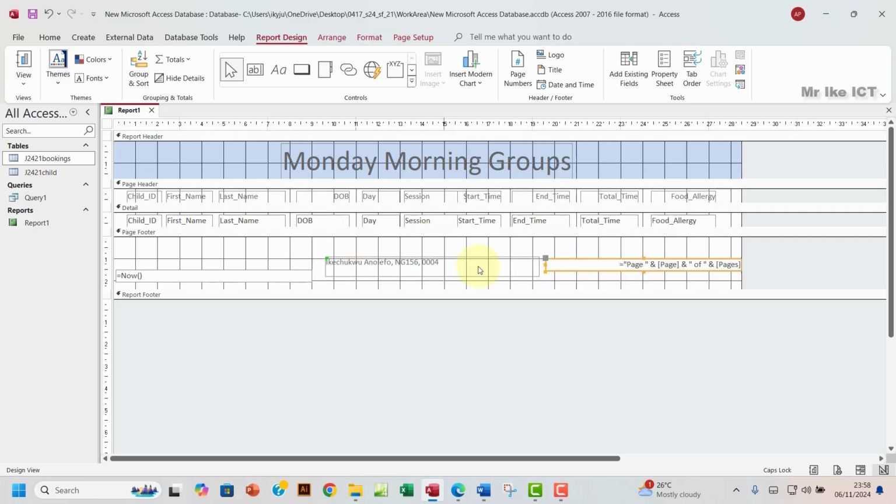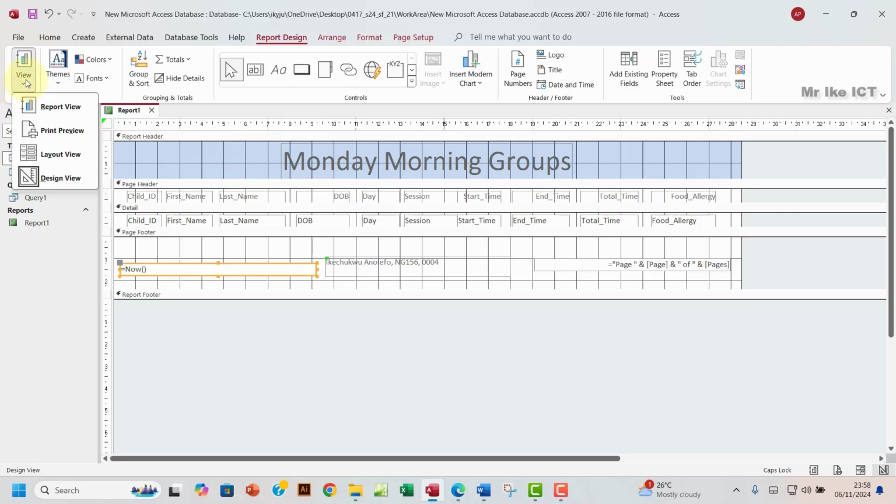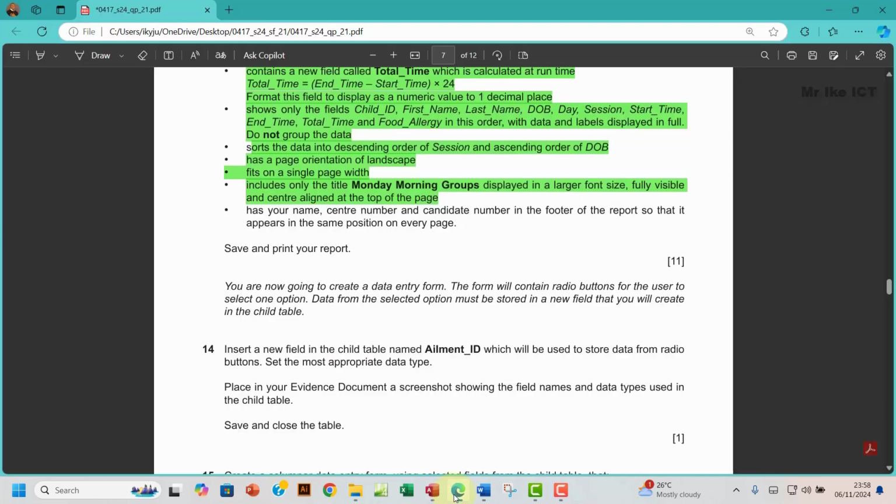So bring all these ones up here. Let me just resize this also. Move this one to the left a bit. Okay, bring this one up a notch. Okay, so this should be fine. So what else? Okay, I think that's that. So save and print your report.